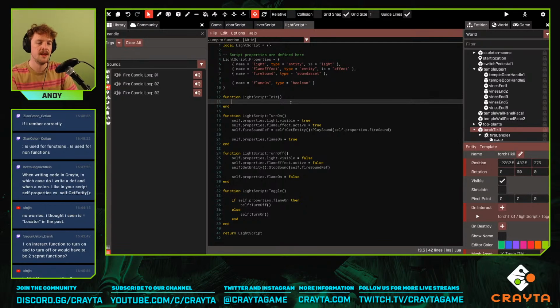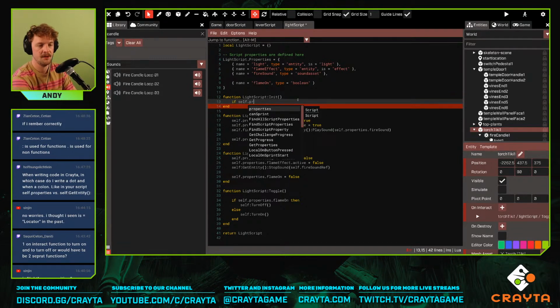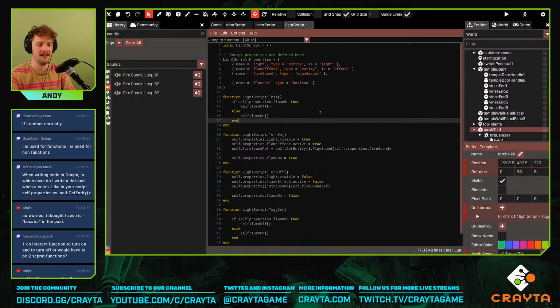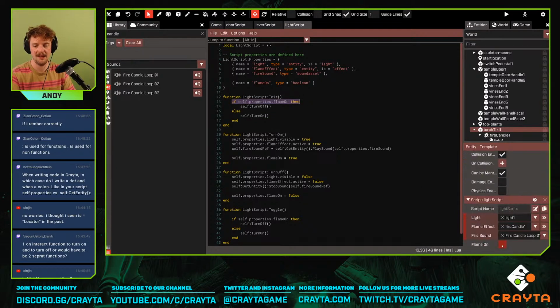arrives at the scene. And so in the init function, we need to go if self.properties. We essentially just need to run this exact condition, but on the init function, and the opposite. So if we've set our flame on property to be true, then make sure that that light is on because we said we wanted it on. Otherwise, turn it off.